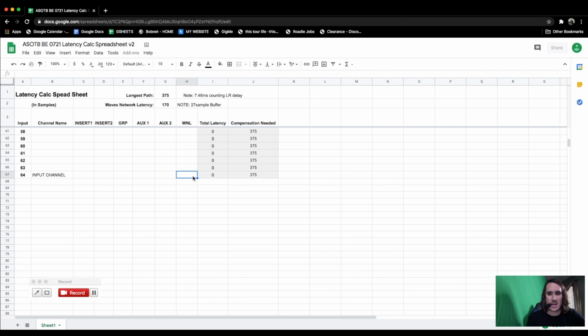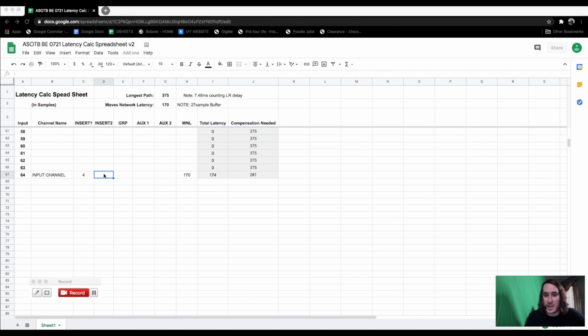So let's go ahead and add in our server network buffer latency right here, because it's taking one trip in and out of Waves. And on our insert A, we have a Dynamic EQ, which takes four samples. Let's go ahead and switch over to Waves to see how much latency we're adding with just the plugin processing.